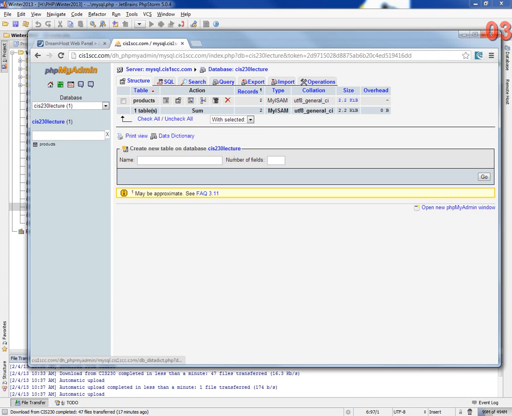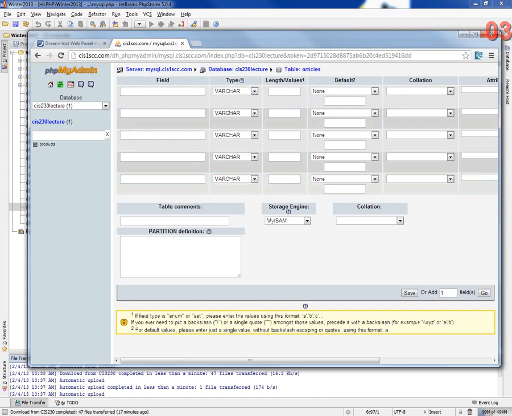Let's say I want to add an articles table. So I can create a new database table here under the Structure tab and give again the name, articles. And how many fields do I want to start with? Let's say 5. Say go. And my first field is going to be an int, and we might call this article ID.